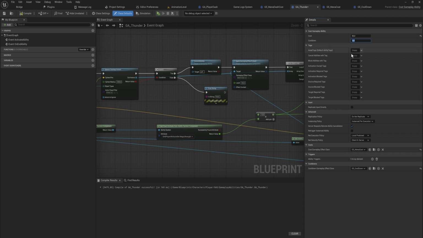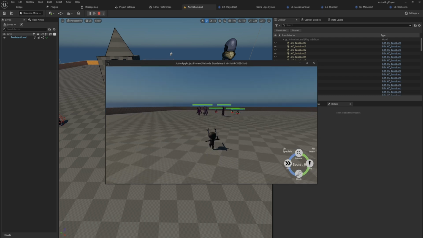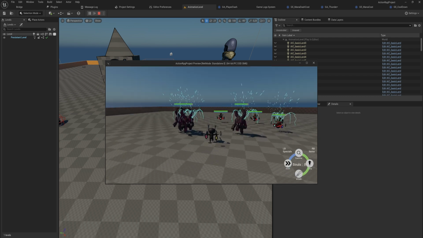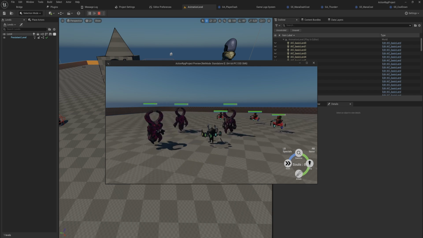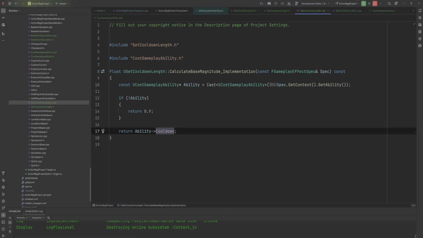Now, it does sometimes do some weird stuff when the cooldown is zero, I noticed. So let's take a look at that. When it is zero, sometimes what happens is after the first cast, it just doesn't allow me to cast again for some reason. So it might be worth considering for the cooldown effect to always just be like 0.1 and the default value in your get cooldown length calculation class to always return 0.1 as a default as well. It seems like if your cooldown is actually zero, the gameplay ability system doesn't know how to deal with comparing to zero.